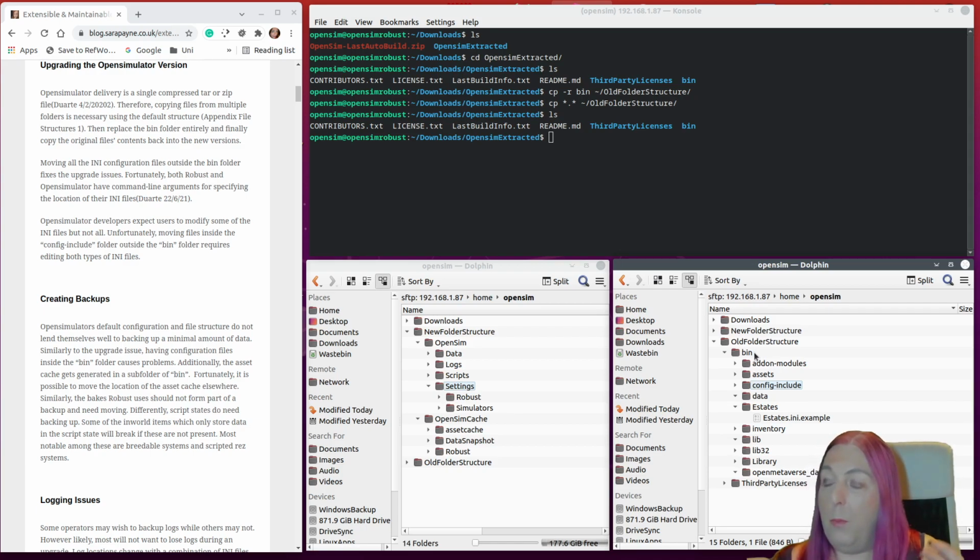which means that when we want to update, because it comes as an entirely new bin folder, you have to take those current configuration files out, move them to another folder, then put the new bin folder in place, then move the configuration folders back, and it's just kind of messy.